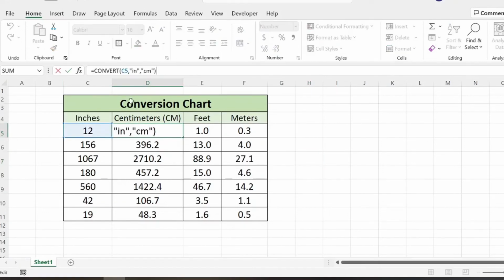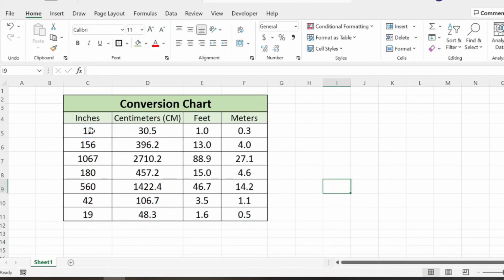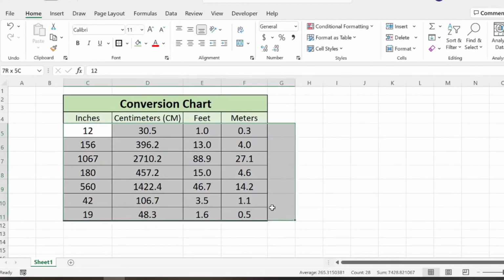And just kind of reviewing the formula, super simple. Equals convert, then you take what you're converting, the number you're converting, and then you tell Excel what measurement that is in and what measurement you want to turn it into. So super easy formula, super easy way to create a conversion chart.